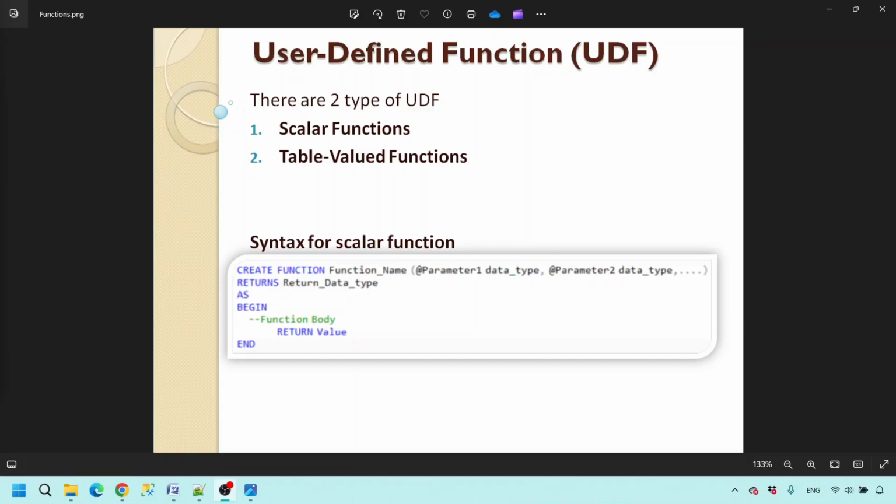In this video, we are going to see about user-defined function, or abbreviated UDF. A user-defined function is a user-created function that contains certain logic. User-defined functions accept input parameters, then perform actions and return results. We have two types of user-defined function, a scalar function and a table-valued function.